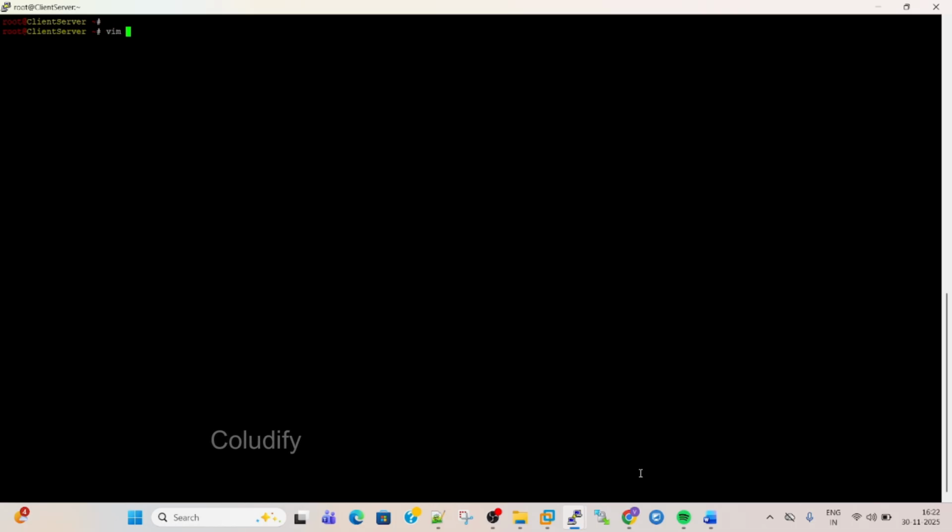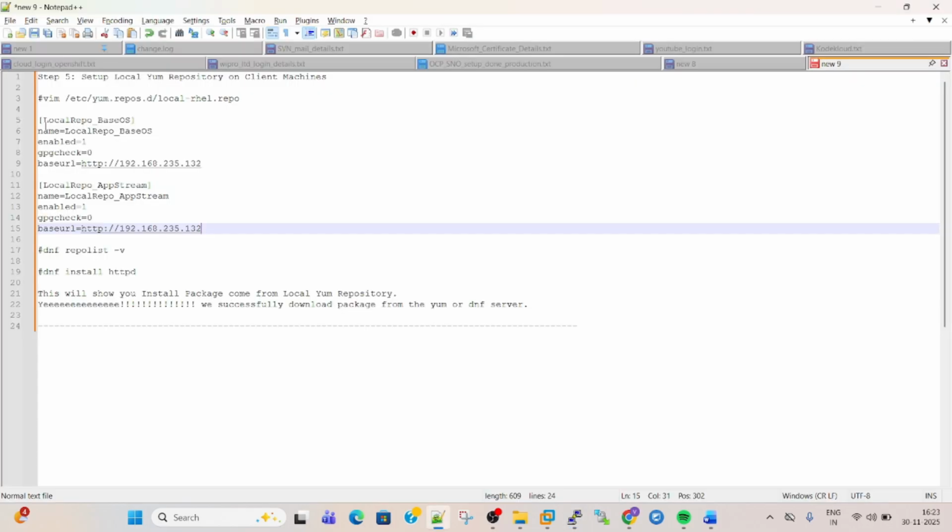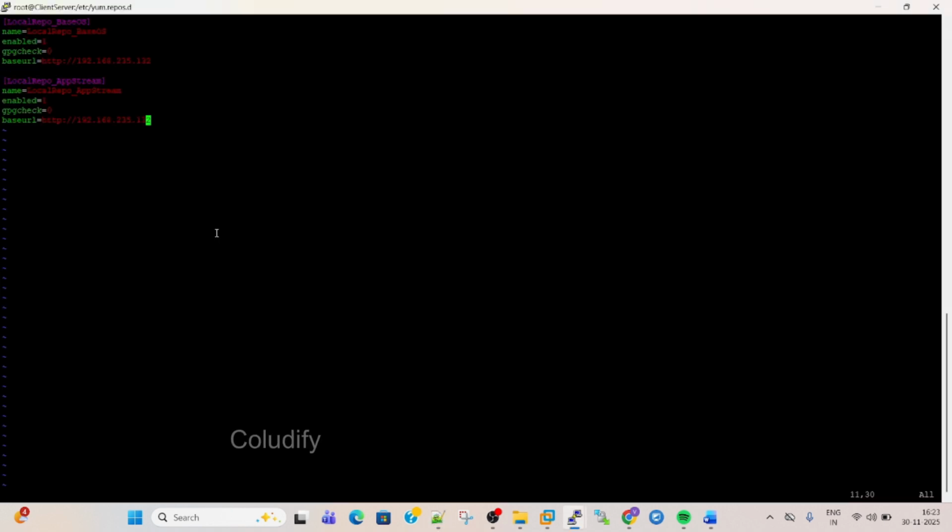First we go to /etc/yum.repos.d. Inside this directory we create a local repo file. When you open your local repo file, we need to add this entry. See, for the client server that entry is a little different. Why? Because to fetch the repo we have only used the base URL. We require only the repository ID, that is local underscore base OS, then name, enabled, gpgcheck, and baseurl. For AppStream, we use the same.